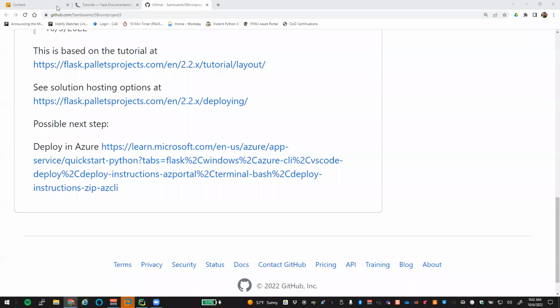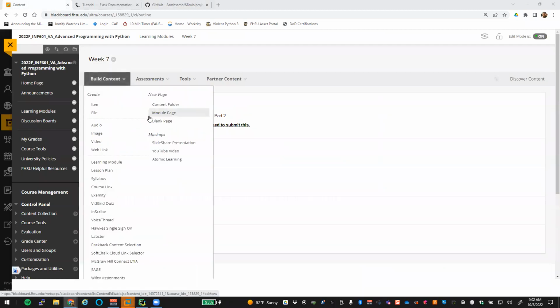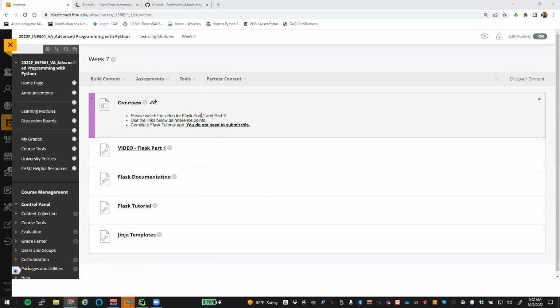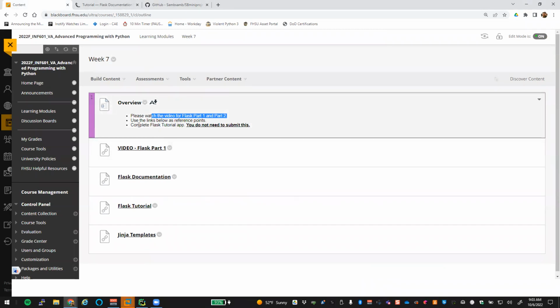All right, so some general housekeeping. I made some changes, and it should be in a good way for all of us, because this was based on what I saw on Tuesday. This week you'll watch Flask Part 1, which would have been from Tuesday. You'll have Flask Part 2, which will be from today. You will complete the Flask tutorial app, but you don't end up submitting. We'll go through as much of it as we can here today, and then you will be responsible for finishing that out, but you won't submit that as your mini project.